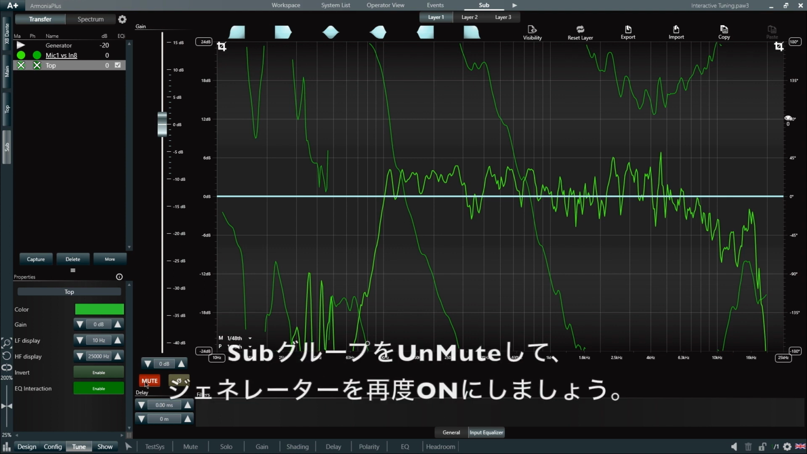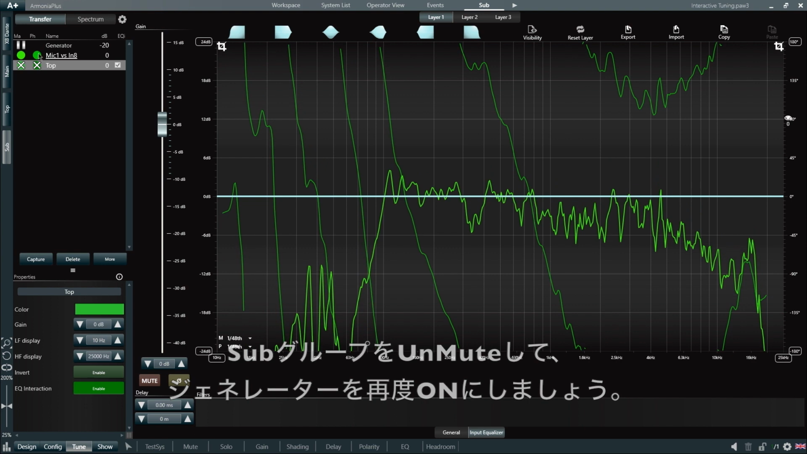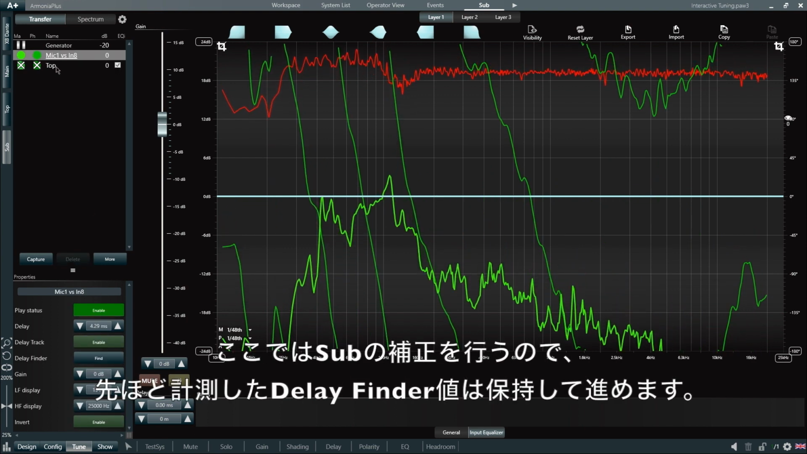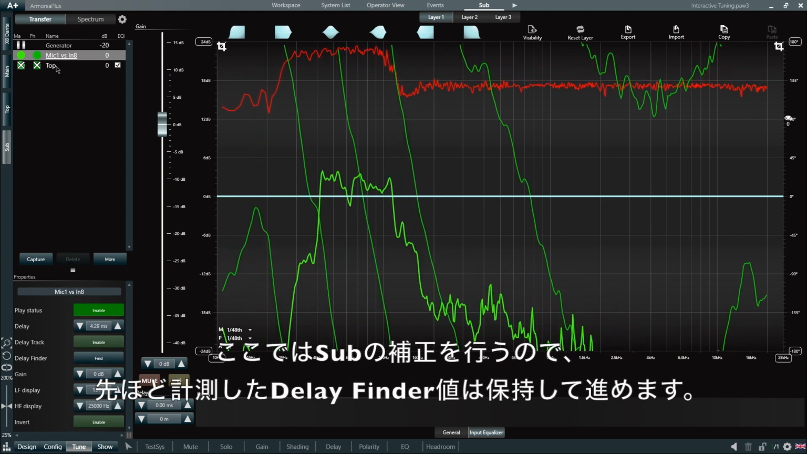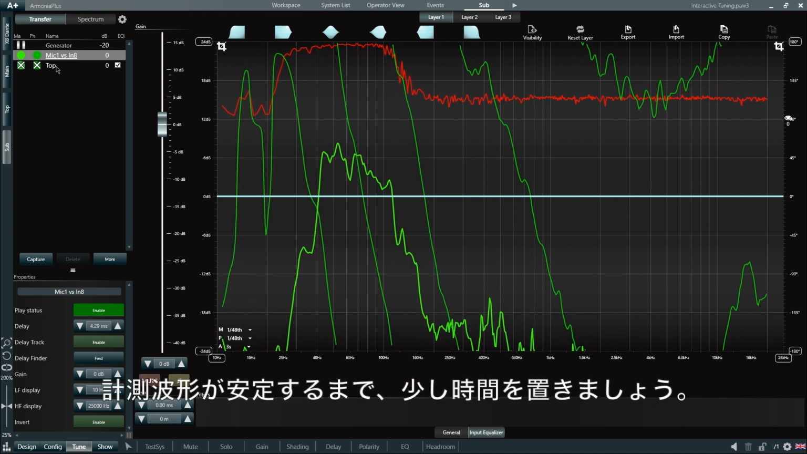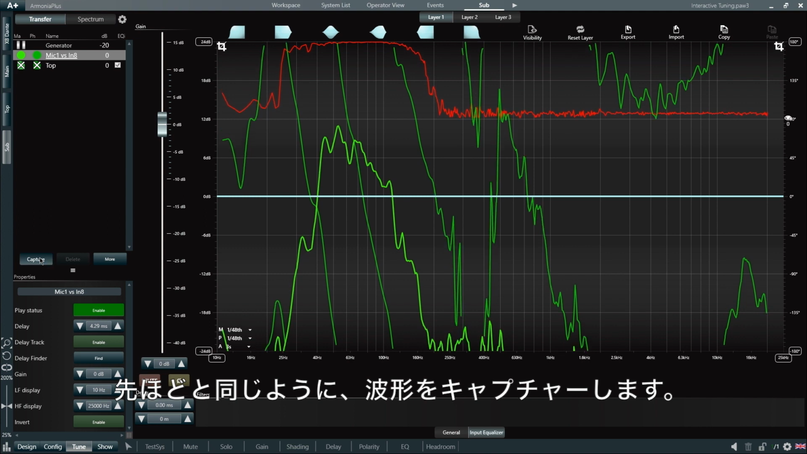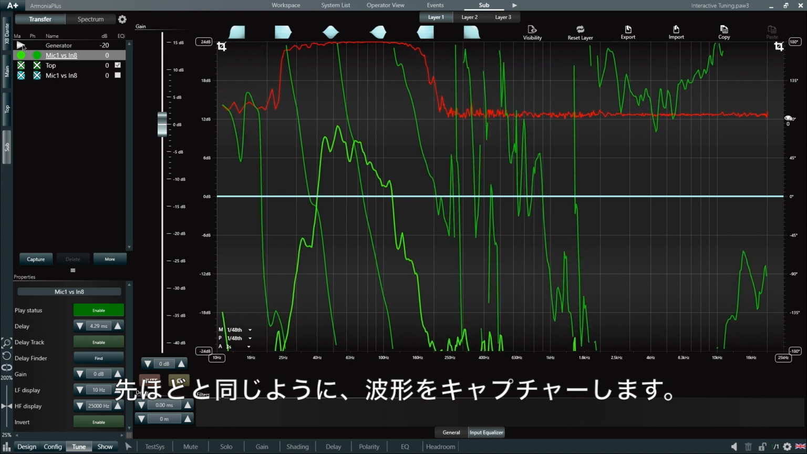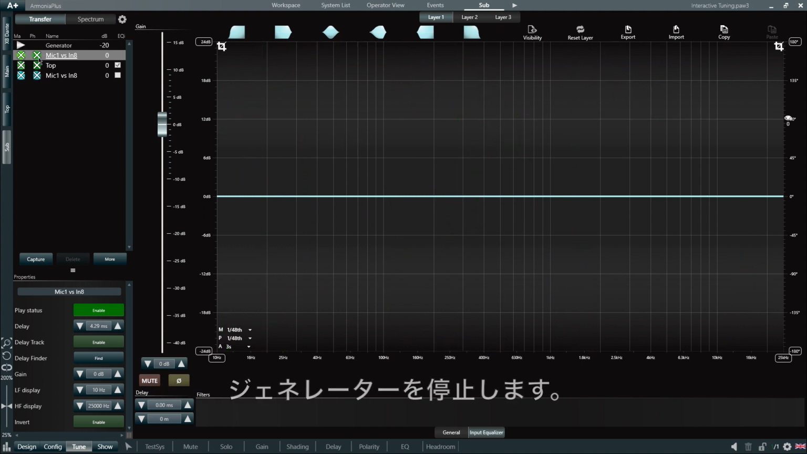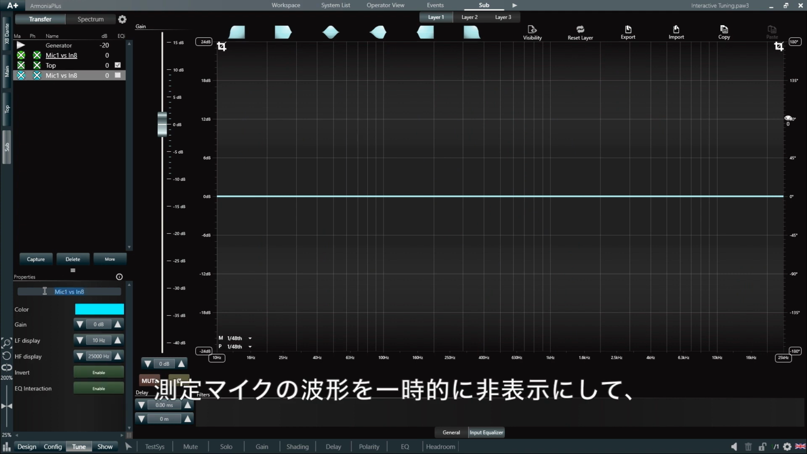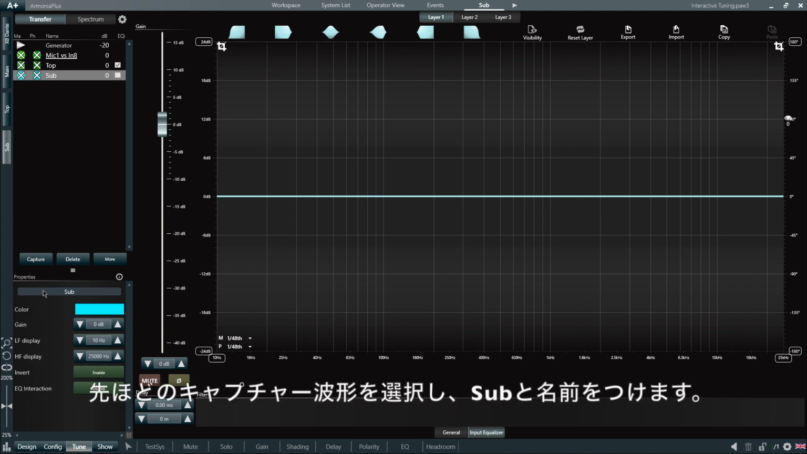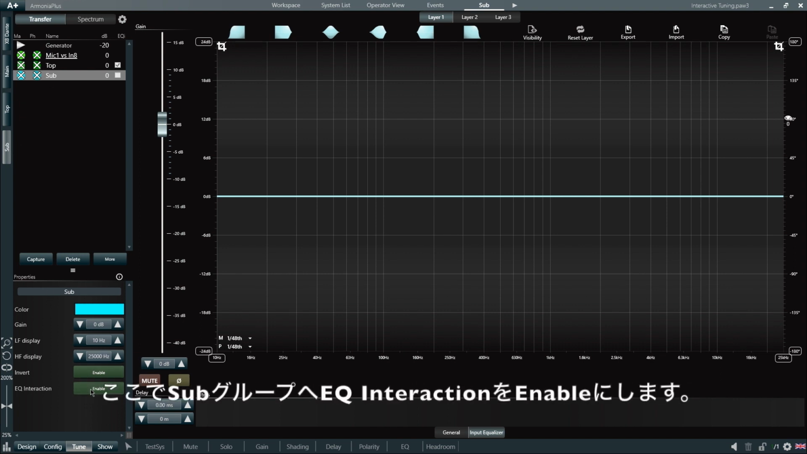Let's mute our top group for a moment, and let's go to the EQ window of our subs group. Now let's unmute our subs group and turn the generator on again. We can maintain the same delay compensation, and because we're dealing with the low frequencies here, we will just wait for a few seconds for our measurement curve to stabilize. There we go. We then click Capture to record our measurement, stop the generator, hide the live magnitude and phase, select our latest measurement, rename it Sub, and finally, enable the EQ interaction for our measurement with the subgroup.